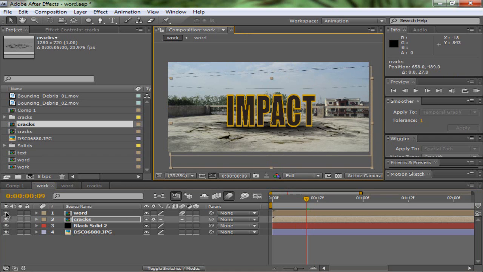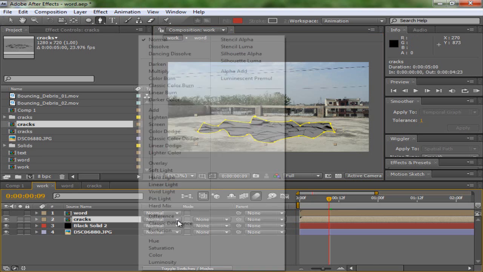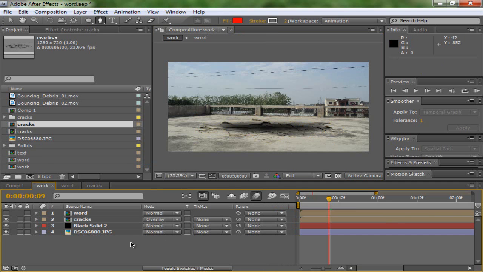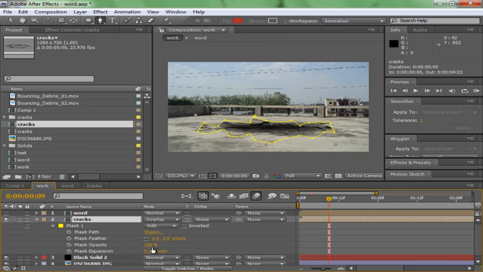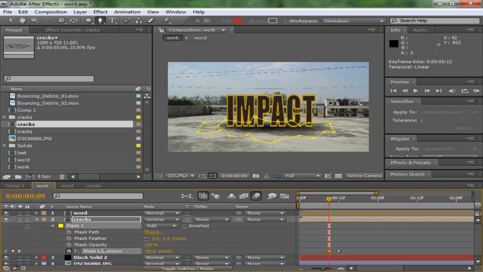put it beneath it. I'm going to cut a mask around this crack, make it a little random, it looks pretty good. Overlay it. Now put mask expansion, keyframe it. When it comes on the ground, we want it to spread only then. So take it a few frames away and put it in a minus value. Also increase it.